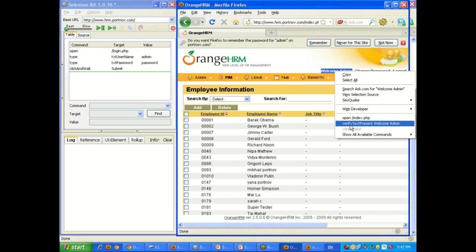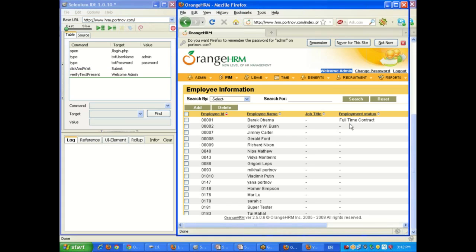For our purposes, I need something fairly simple, fairly straightforward to verify that the pattern welcome admin is being recorded. And when I'm ready to run the script, after I've recorded it, I will have the internal mechanism of Selenium IDE comparing the pattern of welcome admin with whatever is going to appear here. So as you can see, the verify text present command is listed here, and our pattern welcome admin is being recorded here.